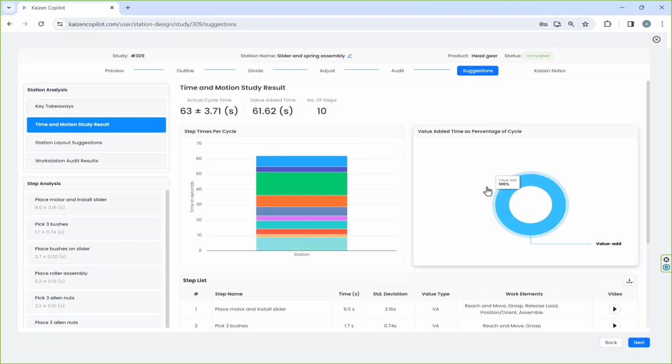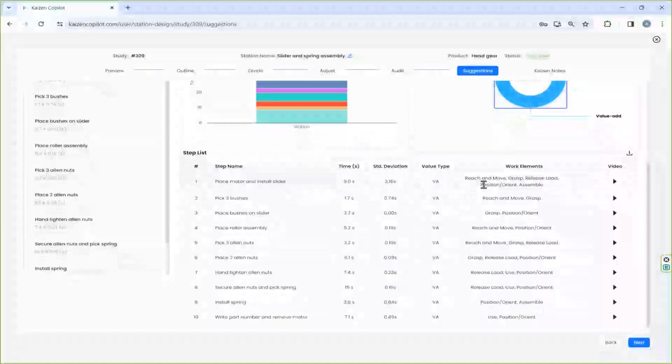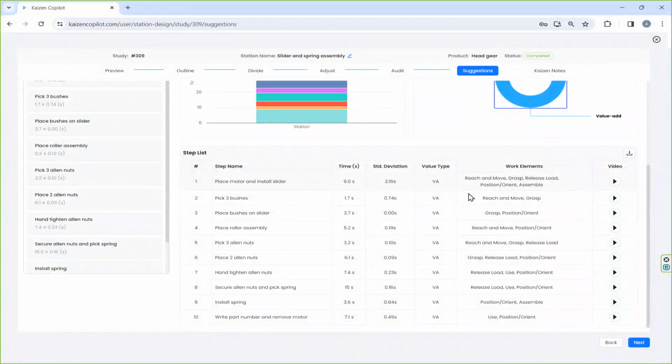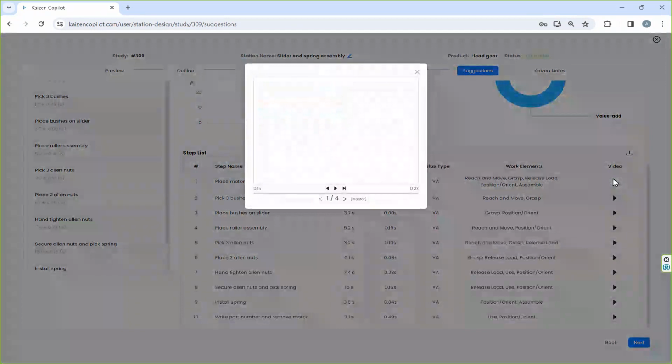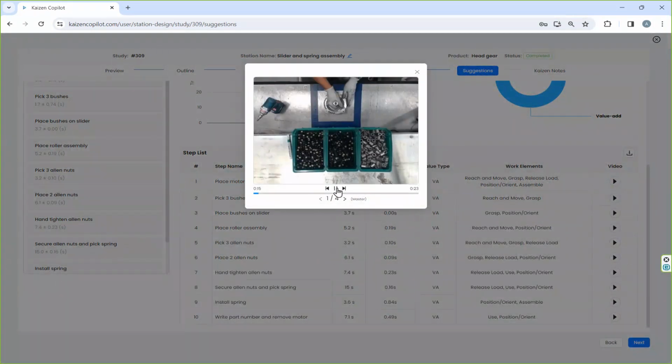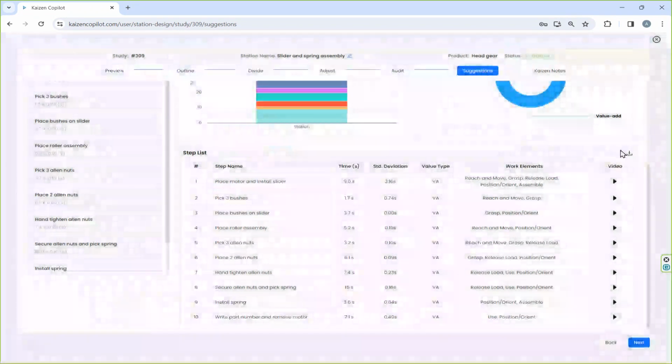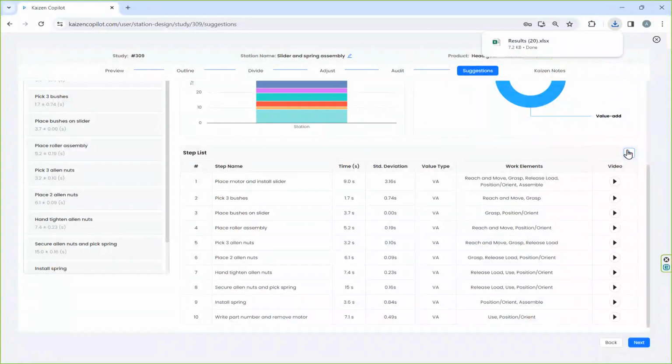We also have a bar chart to describe value type. Also, we have this step list table, which has details about each of the steps. You can see the step name, the time, the standard deviation, the value type, and also the video of that particular step. You can download this table and use it offline.